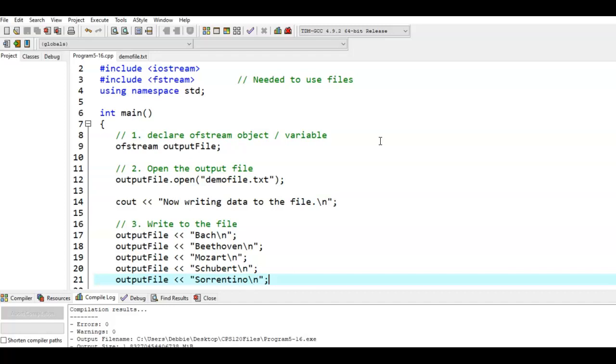There are all kinds of advanced things that you can do with files, like you can append to the end of a file and do all kinds of things. But this is the scope of what we'll be doing in our class right now.